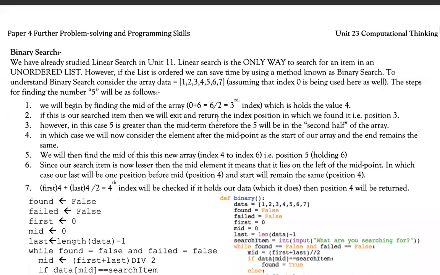Now these are the steps. By the way, you see index position 0. How many elements do we have here? 1, 2, 3, 4, 5, 6, 7. We have 7 elements here, and that means the size of the array is 7, starting from index position 0 to 6.